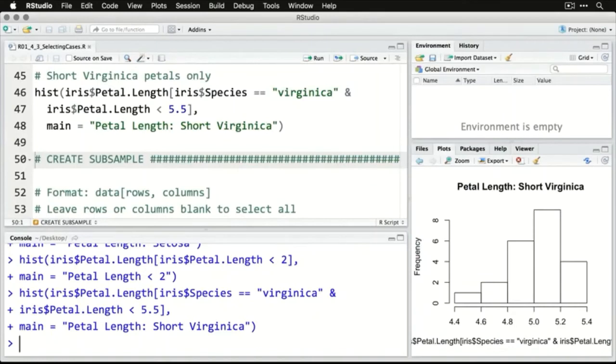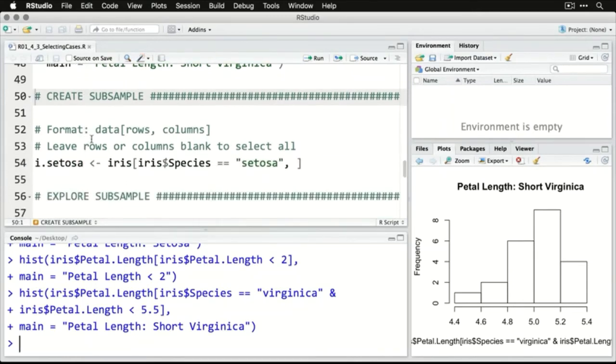Now, another way to do this, by the way, is if you know you're going to be using the same subsample many times, you might as well create a new data set that has just those cases. And the way you do that is you specify the data that you're selecting from, then in square brackets, the rows and the columns. And then you use the assignment operator. That's the less than and dash here, which you can read as get. So I'm going to create one called i.setosa for iris setosa. And I'm going to do it by going to the iris data and in species reading just Setosa. I then put a comma because this one selects the rows. I need to tell it which columns. If I want all of them, you just leave it blank.